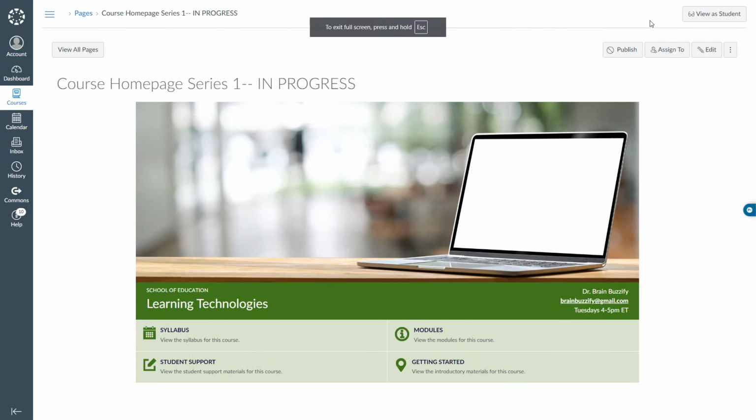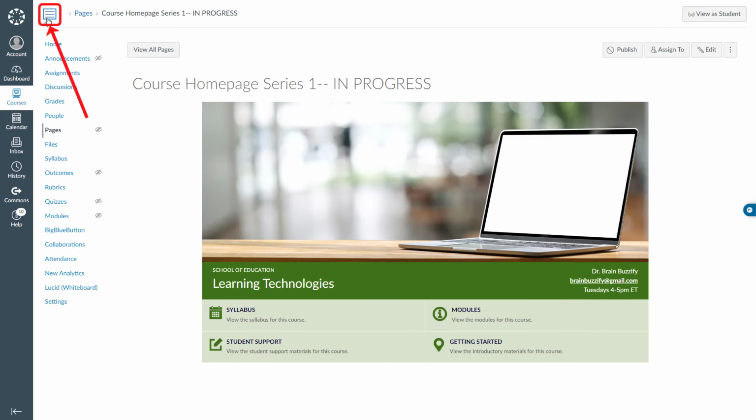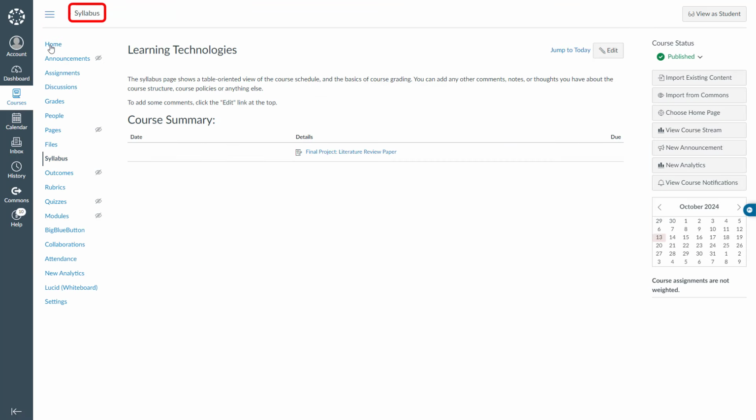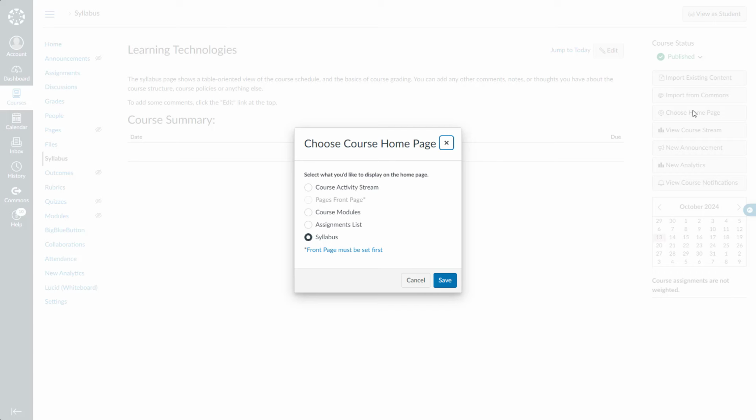Before we conclude this tutorial, I would like to show you how to set this page as our course homepage. First, let me bring up the left navigation. Currently, when I click on Home in the course left navigation, it opens the syllabus page. To change this, I will click on the course homepage button on the right side. In the pop-up menu, I will see that the page's front page option is grayed out.